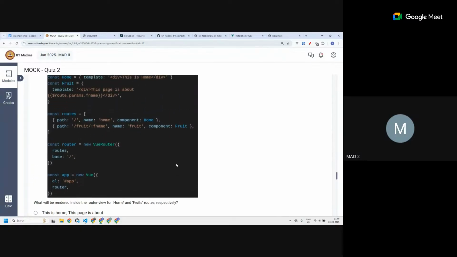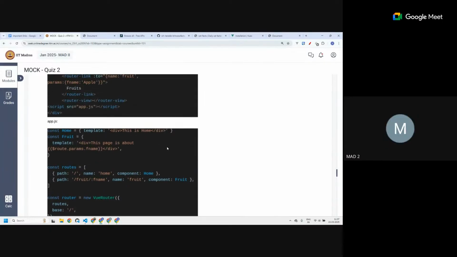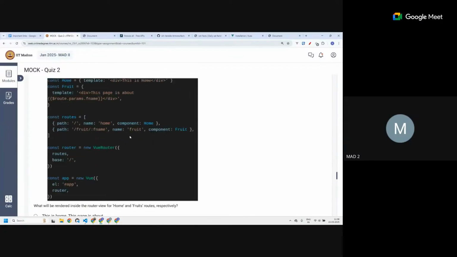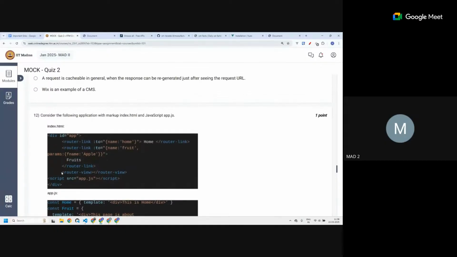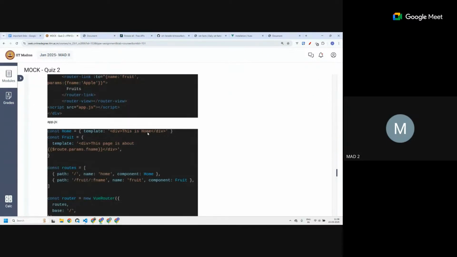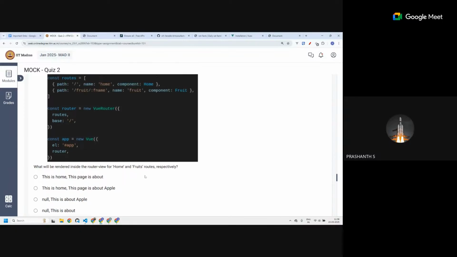For the home route, it is pretty simple. The home component is pretty simple, right? This is home. What is rendered inside the router view? So we are asking what is being rendered here inside the router view over here. So the home component is still the same. This is home. That's all being rendered. For the fruit component, fruits. Okay, there is nothing mismatching.